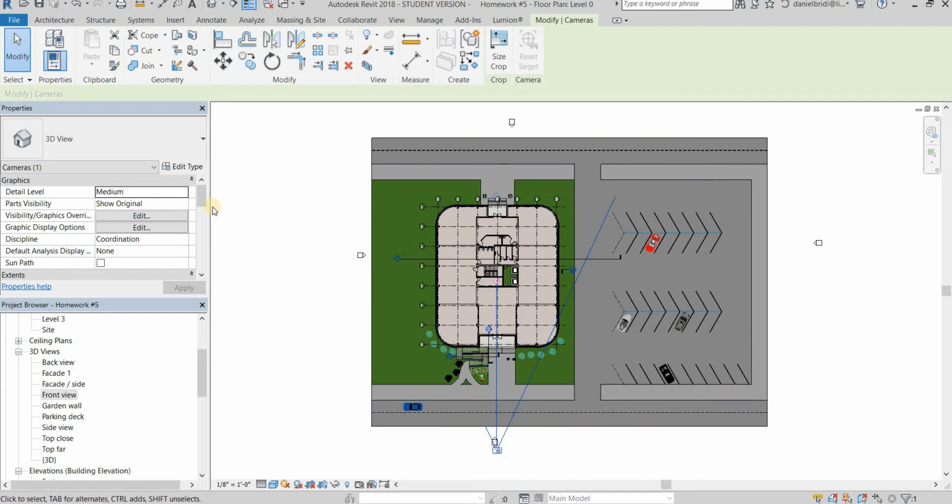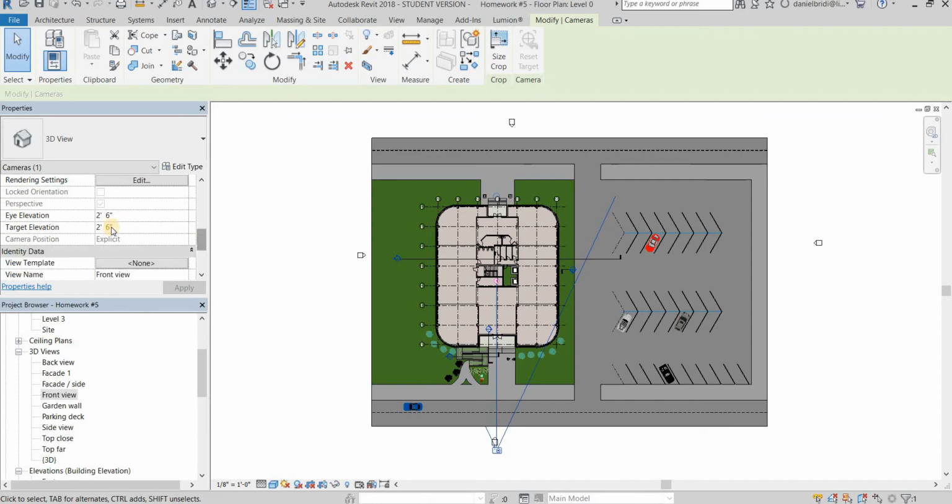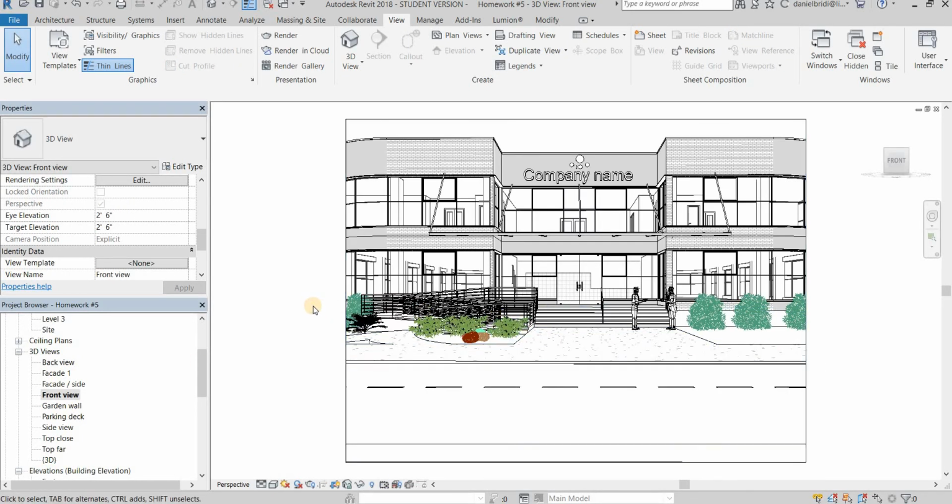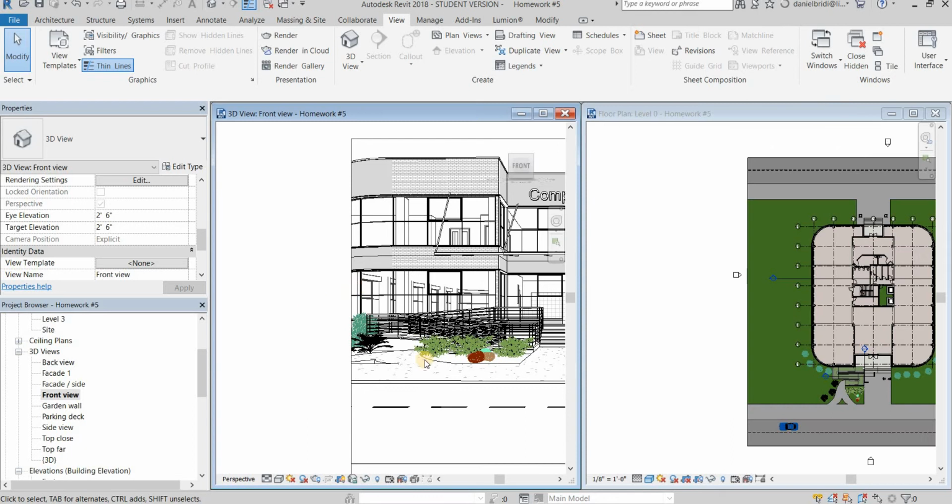Okay, and there are a couple of options in the Properties palette over here that I would like to show you guys. These two are the most important: Eye Elevation and Target Elevation. You see this little pink dot here? This is your target elevation, and this, the camera, is the eye elevation. So let me close all the hidden tabs here. I assigned a shortcut QQ, or you can just click here, and I will open my Front View. So you can press WT now, and you have the two windows.